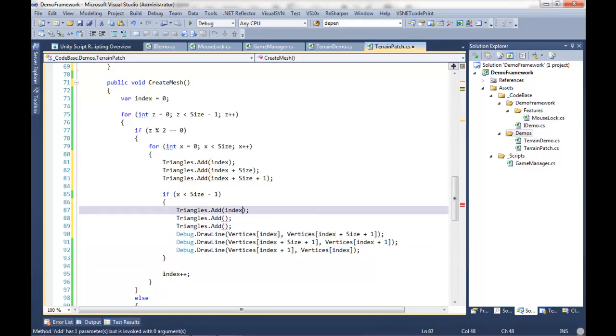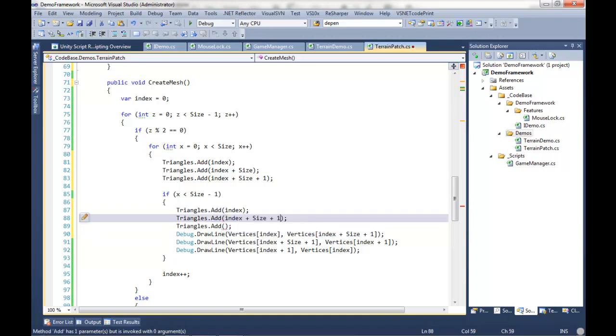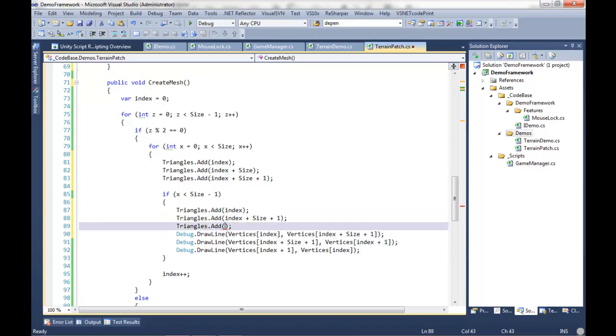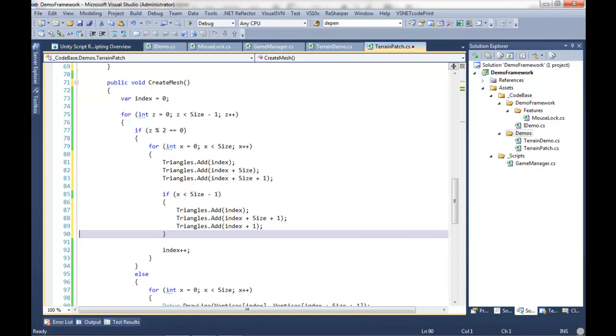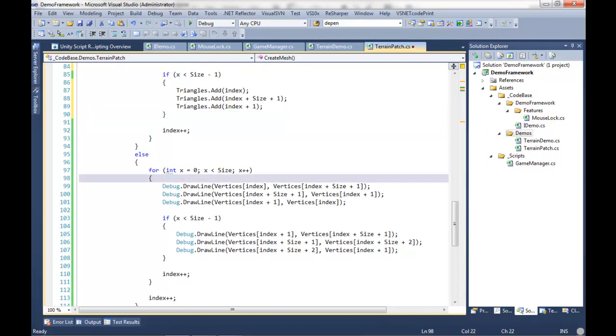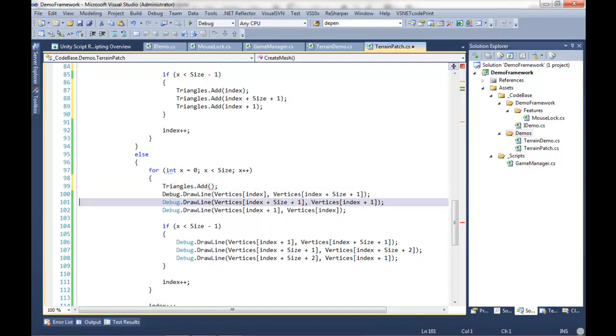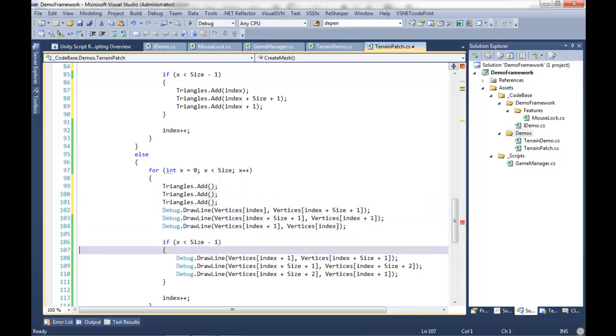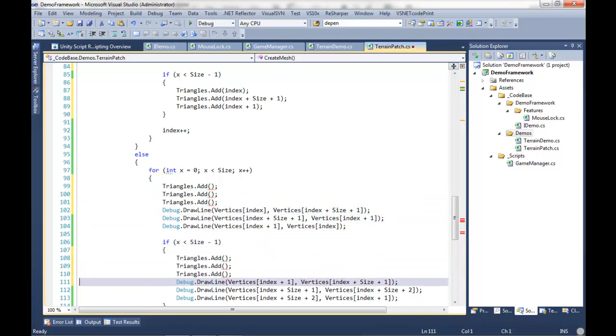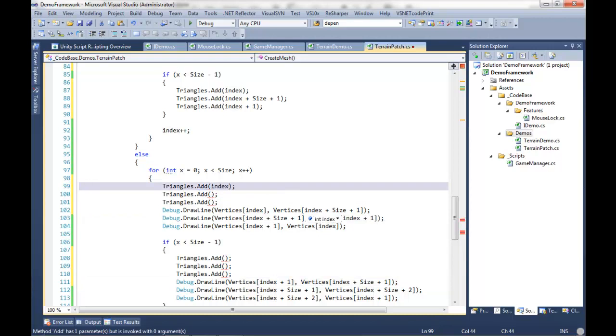So I need index. Need this one. And then I need this one. And then I no longer need these. Come down here. And I'll prep this part too. All right. Index.